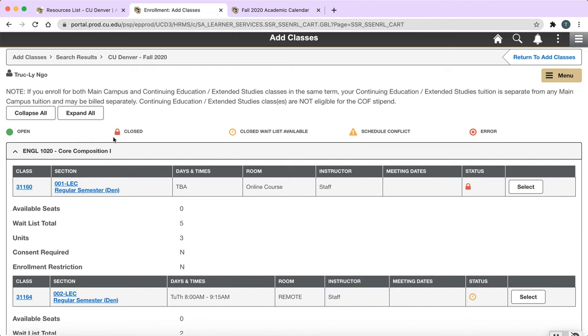This red lock means that the class is closed and there's no other options to add yourself to that class, so you would not be able to add. And then we have this little clock. It's kind of a yellow-orange color, and this is a closed waitlist available. So maybe a class is at its max capacity, but you were able to add yourself to the waitlist. And so if a student were to drop the class, it would add the first person on the waitlist, and everybody would get scooted up on the waitlist.